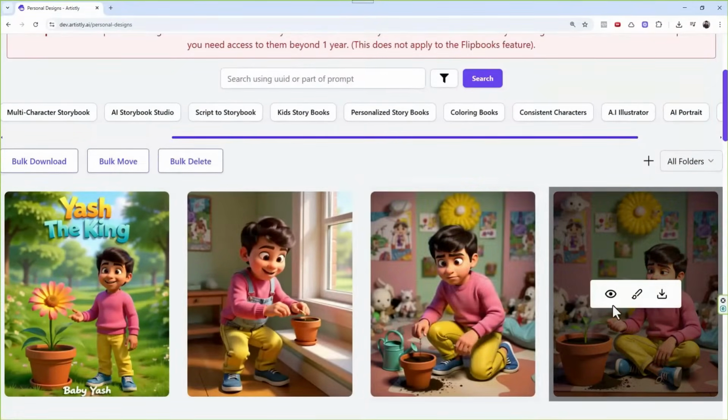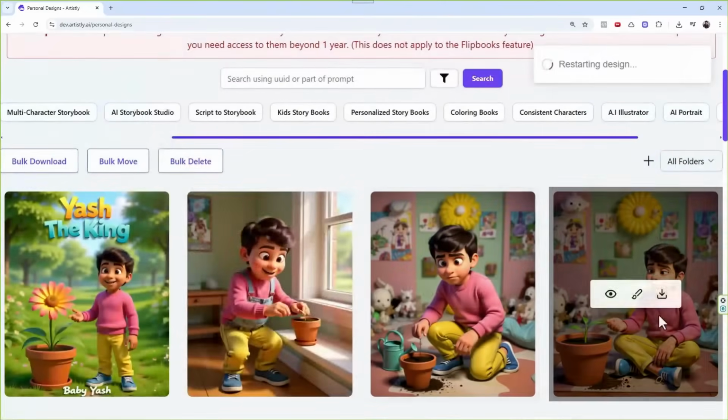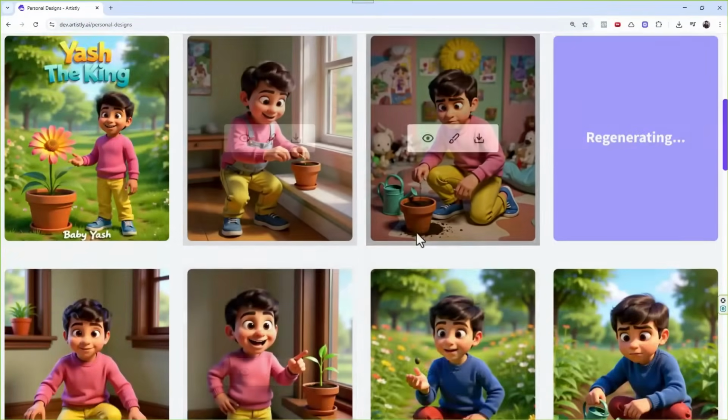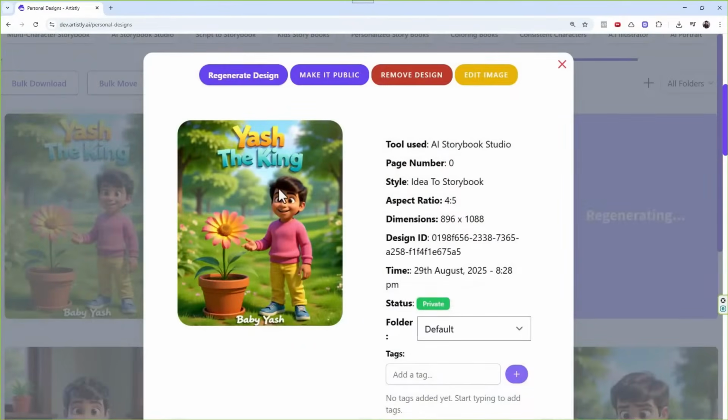Oh, am I smoking here? Okay, you can regenerate the design. I mean, it always looks funny. Anyways, so that's the idea. Once that regeneration is done, look at that cover, right? Yash the king, baby Yash. Whatever it is.